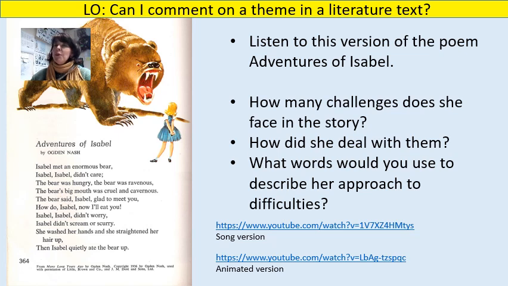So remember, if you couldn't quite hear, if the sound was a bit muffled, you can listen to that song at home, or you can watch the, like I said, the very bizarre animated version of it, and list the challenges that she faced, how she deals with them, and really try and stretch yourself when it comes to the vocabulary that you would use to describe her approach to those difficulties.